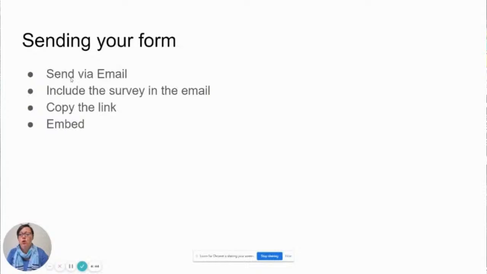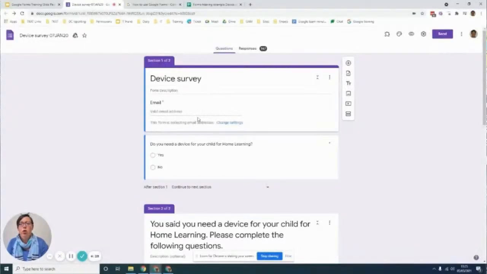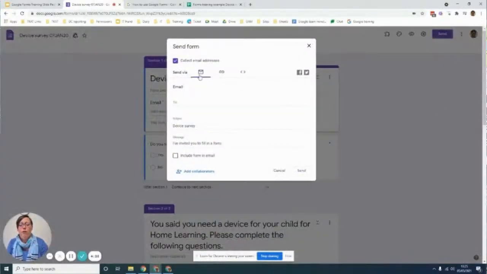You can send via an email, include the survey in the email, copy the link, or embed. So I'll show you how to do that. Within your form, you can click on the send button over here, and you have the options as detailed before. You have the email, so you can put the information in here. It just says I've invited you to fill in a form, whatever you want it to be. You can include the form within the email, so it will show the text, and they'll answer all the questions within the email. That's an option. You can just click that there.